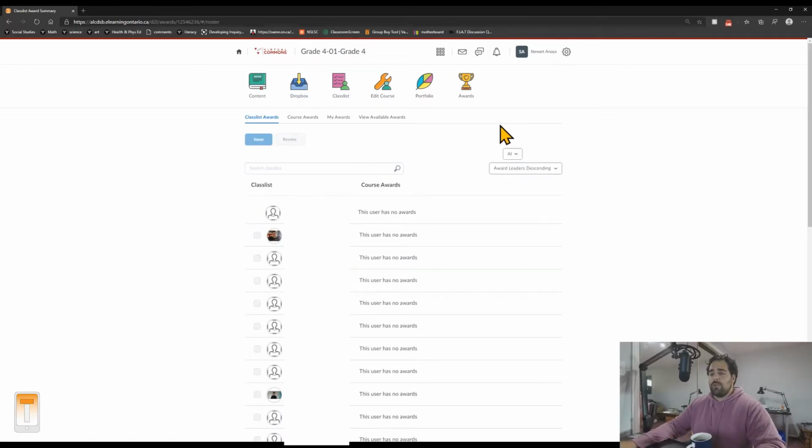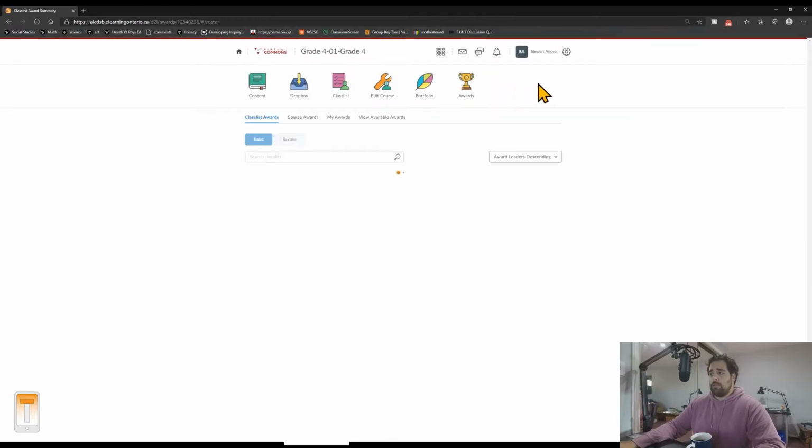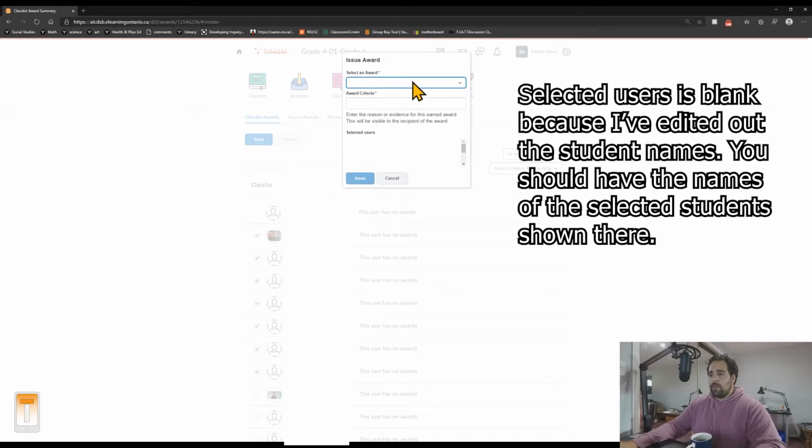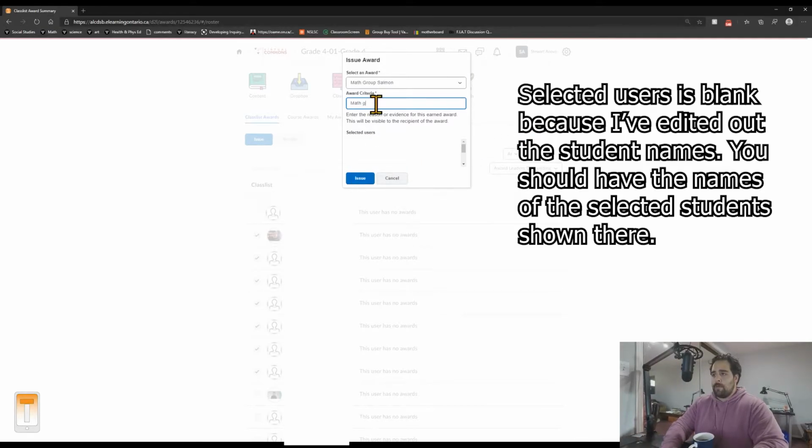So once your awards have been created, you can go back to the main awards page under class list awards, and you can start to issue your awards. So click the student names that you want to put in a certain group. I'm just going to select the first 7 and click issue. And I'm going to select the award. I'm going to put these guys in math group salmon. And I'm just going to put in salmon for criteria. Or I can just say math group actually.